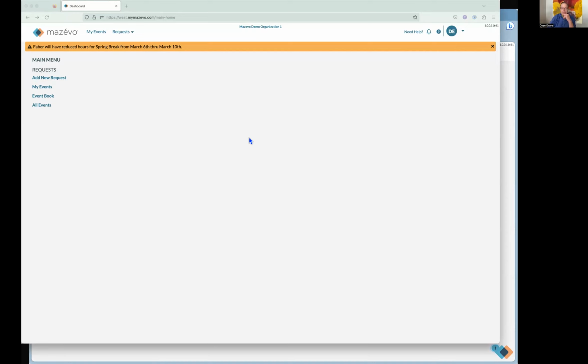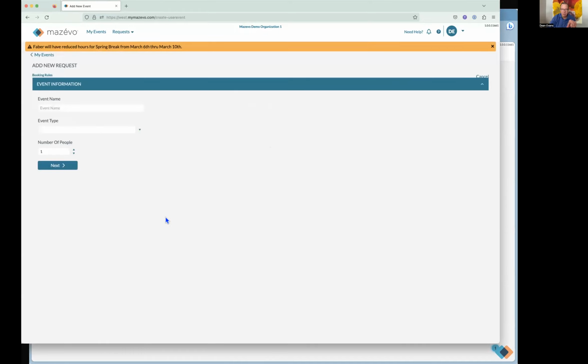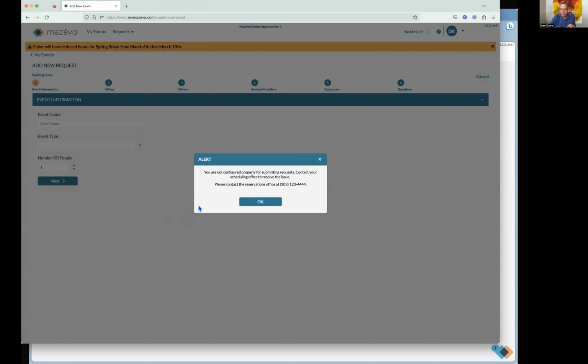What'll happen is we put in a way for you to customize that help message. Let me show you what I mean. I've messed up my requester here. When I go into add new request, I get this message right here. The part that you can configure is this right here: please contact the reservations office. If you don't do anything, they're going to get this kind of generic message at the top. But you can put in a bunch of text here to say, here's who you should call, or here's an email.